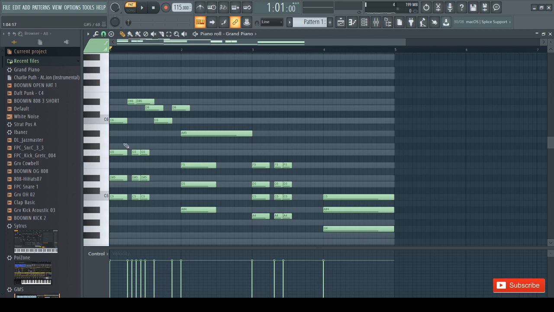Because these chords are over here, I'm just gonna make this about half a step forward. So you can do that by going over here and doing it that way. So now I can just easily fine tune that.